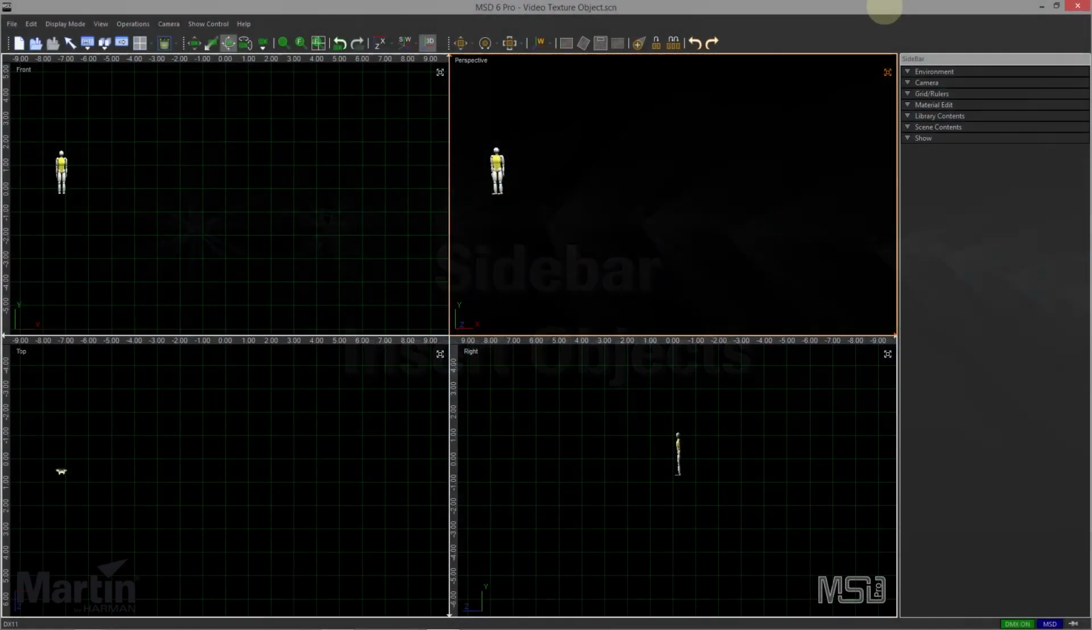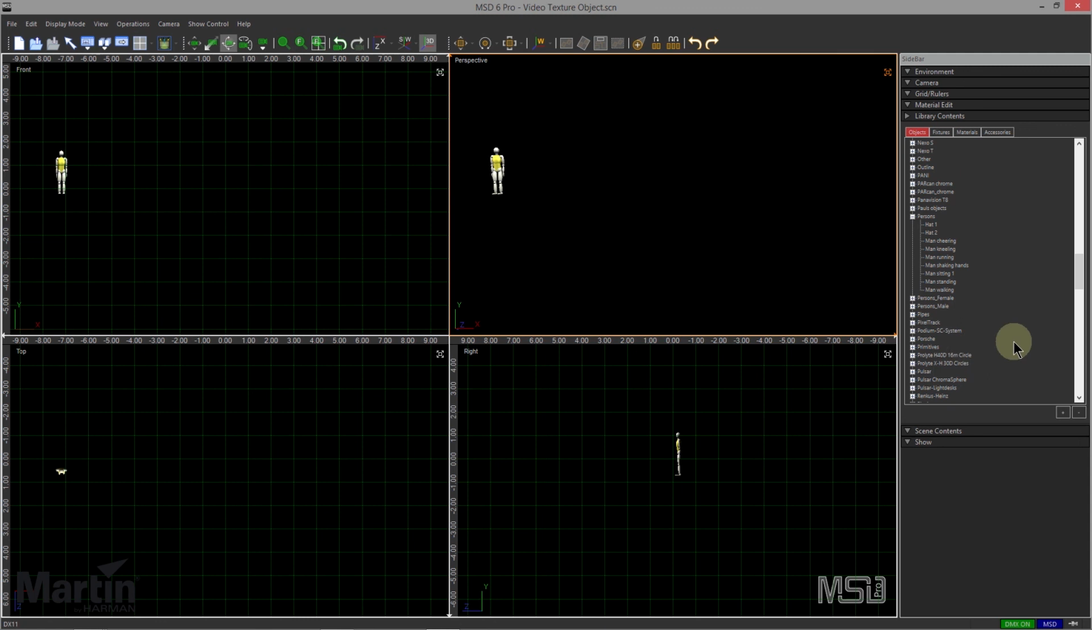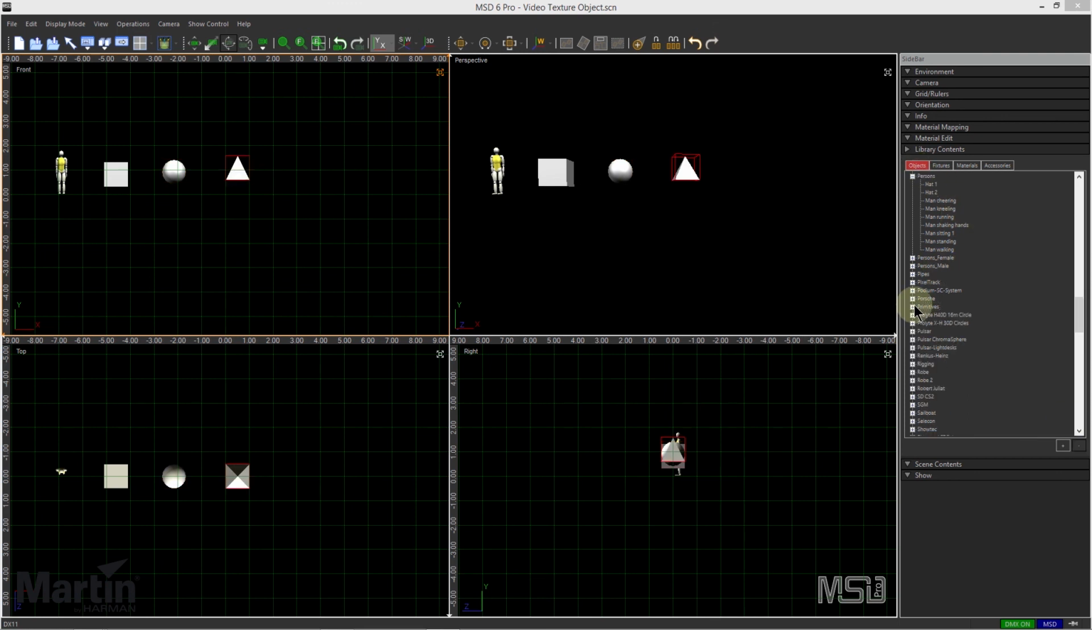For the next part, we will use a different scene. So in this part, we'll see how to, first of all, insert objects. So I already inserted a person here. Then from the library content object, we will go to primitive here. Let's just drag a cube, a sphere, a pyramid here. So we have these objects inserted. So this is how to insert objects.